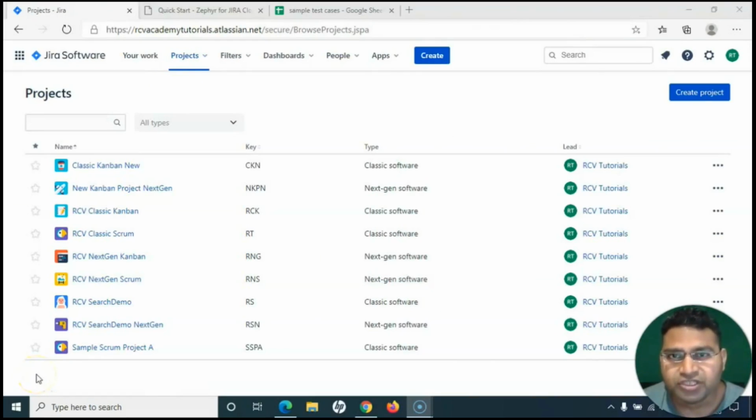In this Zephyr for Jira tutorial, we are going to learn how you can create your first test case in Zephyr. We have already understood the installation steps and how to configure Zephyr for Jira projects, and now let us start with the first test case creation within Zephyr.